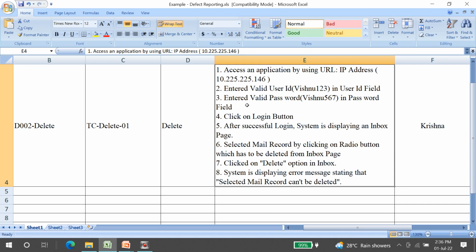And then entered valid user ID. Whichever valid user ID you are entering, you have to mention it for the developer's purpose, because this defect description will be reviewed and read by the concerned developer for fixing. He has to understand how you got the defect. Based on this defect description only, the concerned developer will fix the defect, will rectify the defect.